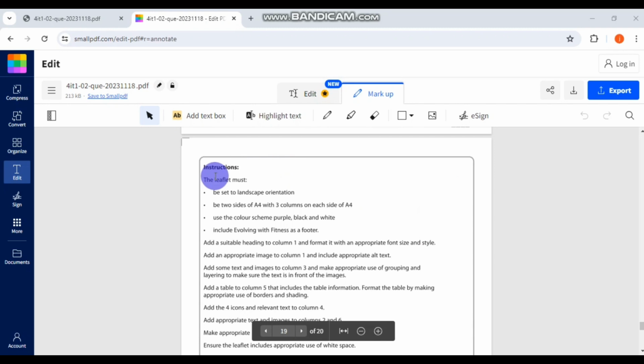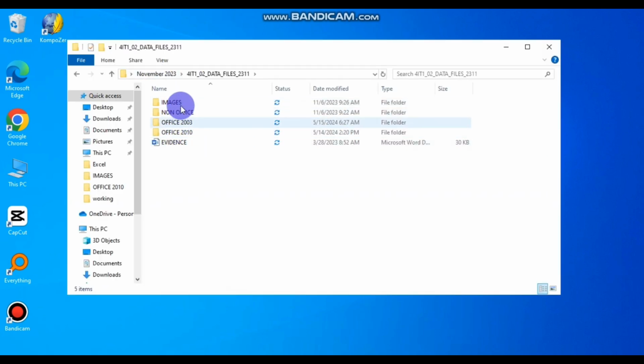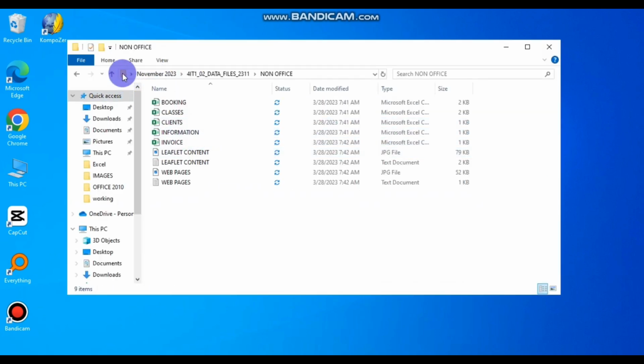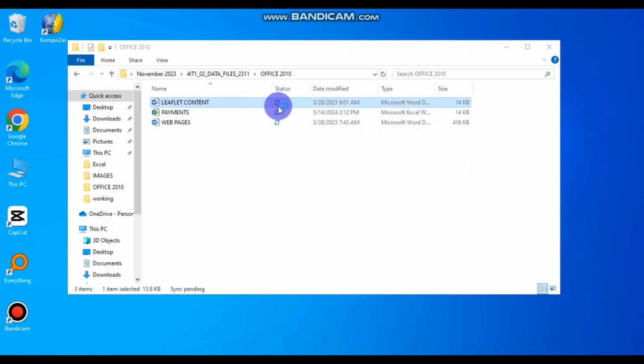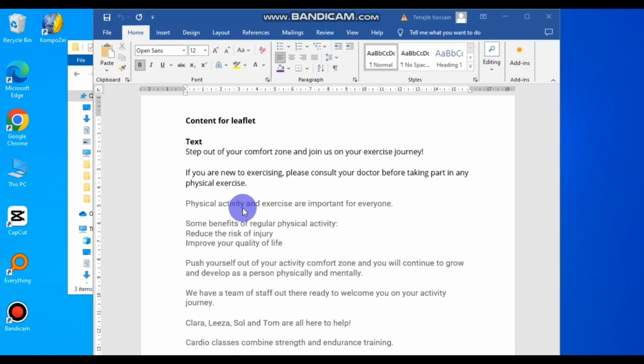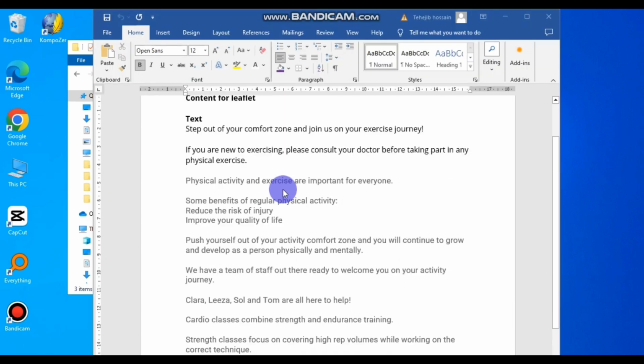After that, based on the instructions, we have to decorate each of the columns, and inside our working folder they provide us the leaflet content that we have to follow when we design our leaflet. So this is the content of the leaflet that is provided from the examinations.